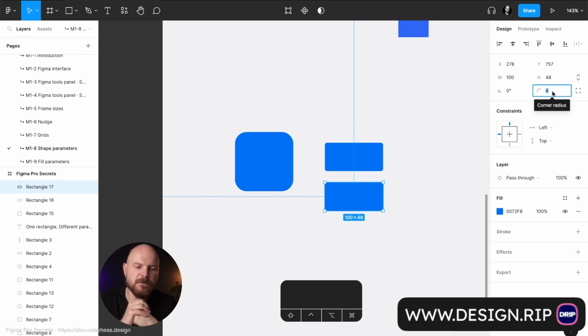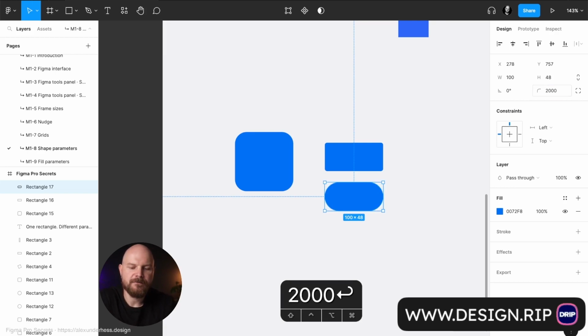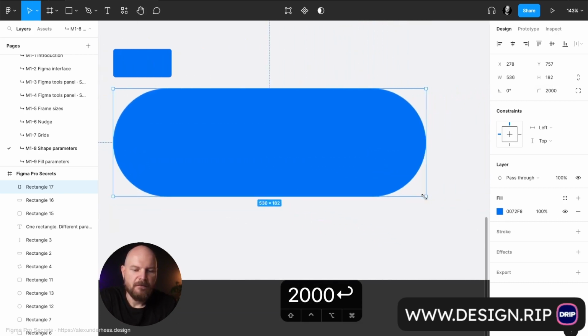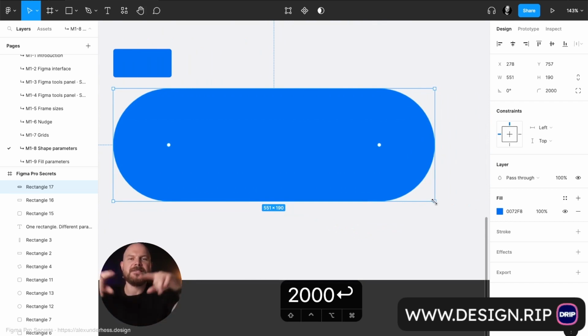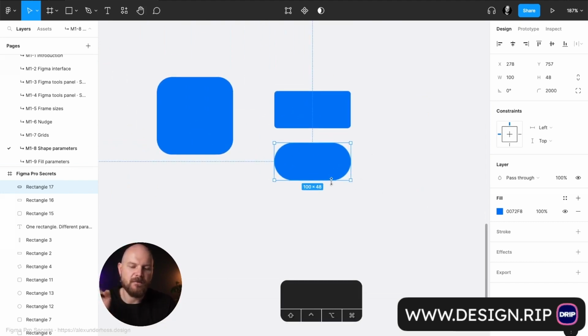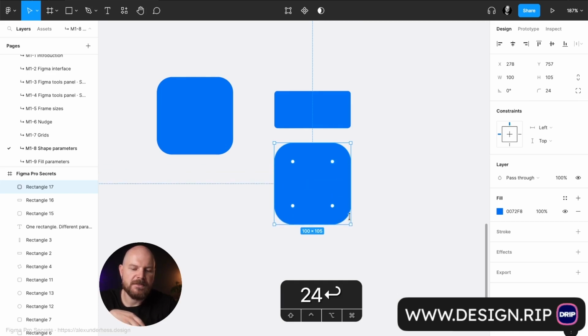And in this case, what you can do, you can set a super crazy number here, like 2000, for example. And now you have fully rounded corners, which means that even if I change the height of this element, I will still have rounded corners. But if you particularly want the left and right edges rounded, you can just set half of the height, which is 24. But it means that when you change the height, it will still be 24. So you will see this shape.